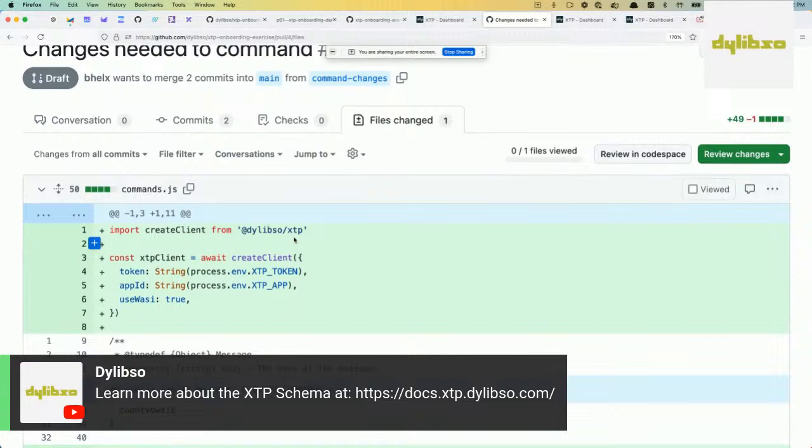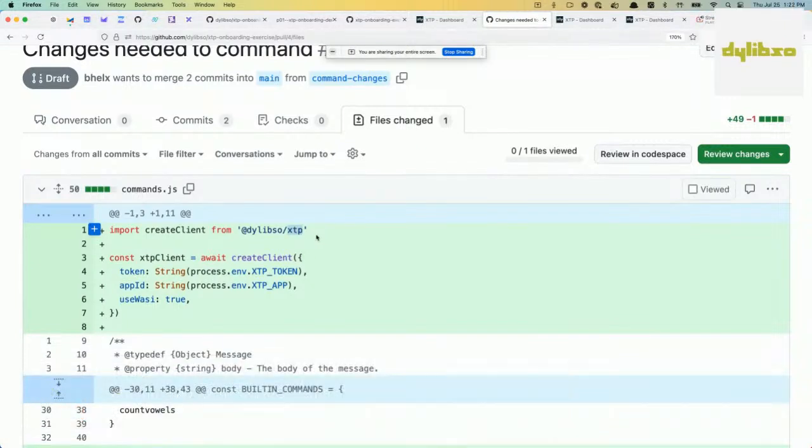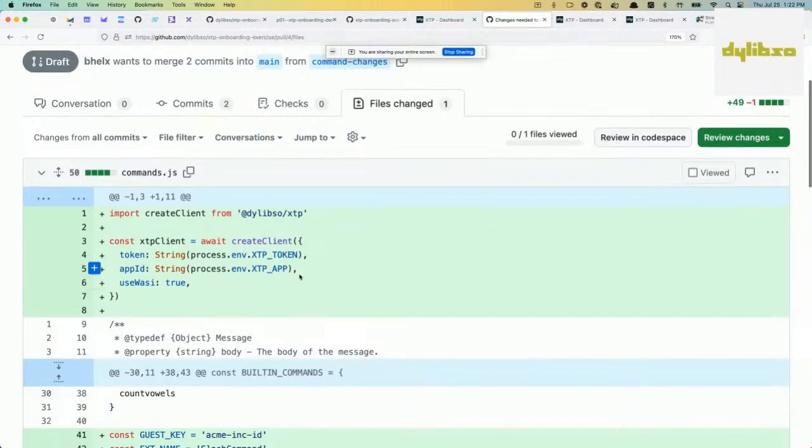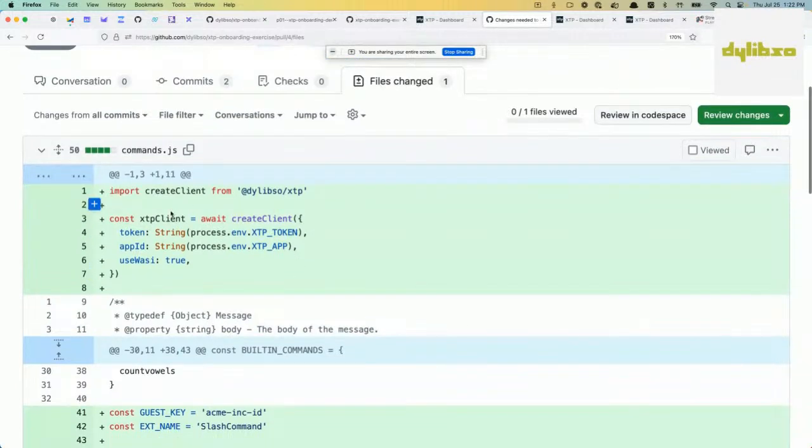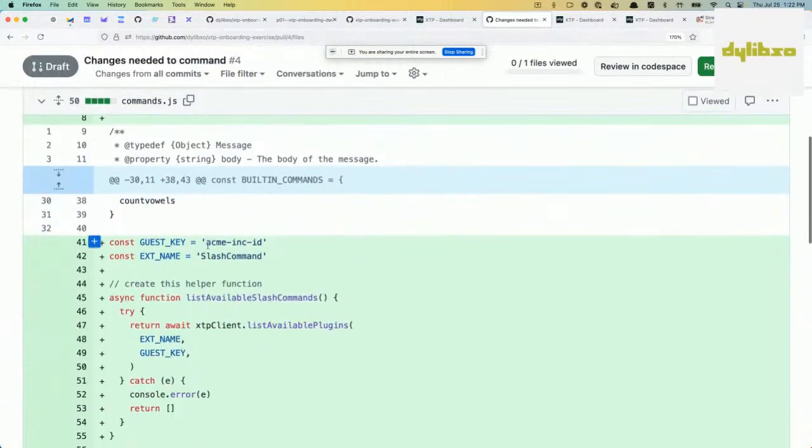And so because we have a JavaScript application, all we really need to do is install an npm library. And this is our XTP SDK for JavaScript. What this SDK is, it's just a JavaScript library that can talk to our API, and it can fetch and run plugins. So it probably looks pretty similar to any other SDK you've ever used. You need to pass it a token, some kind of secret, and some sort of identifier for your application. And yeah, we create an XTP client here, and that's just sort of step one.